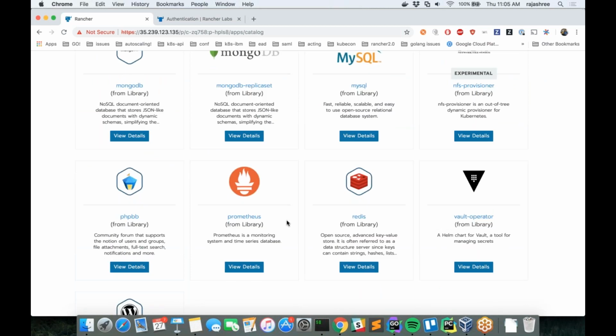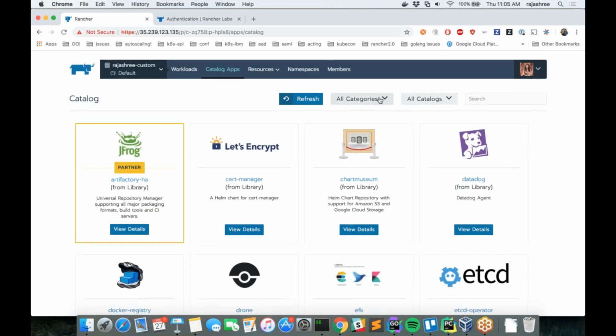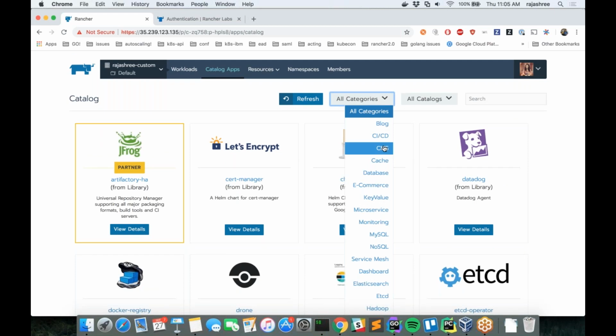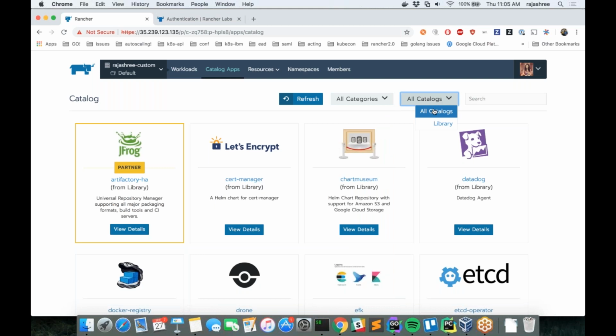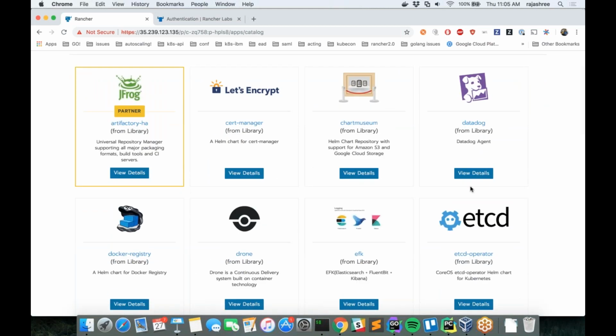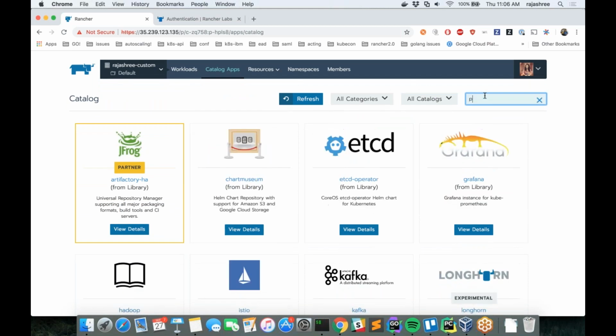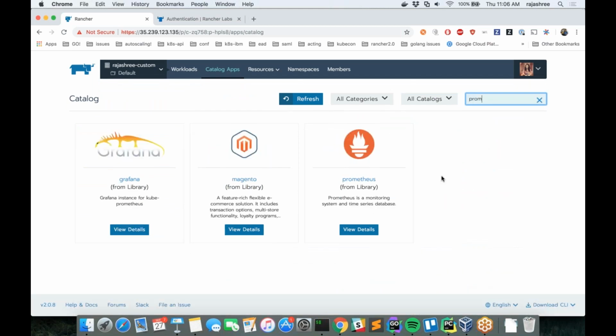So once I go there, actually at the top, you can see the different categories. You can sort the catalog apps by categories, or you can select which catalogs you want to list. Like you only want the library catalog templates, or you want all catalogs that you have added. Right now, I only have the library catalog. You can also search for your application template by name, which is pretty cool. Now let's select Prometheus.